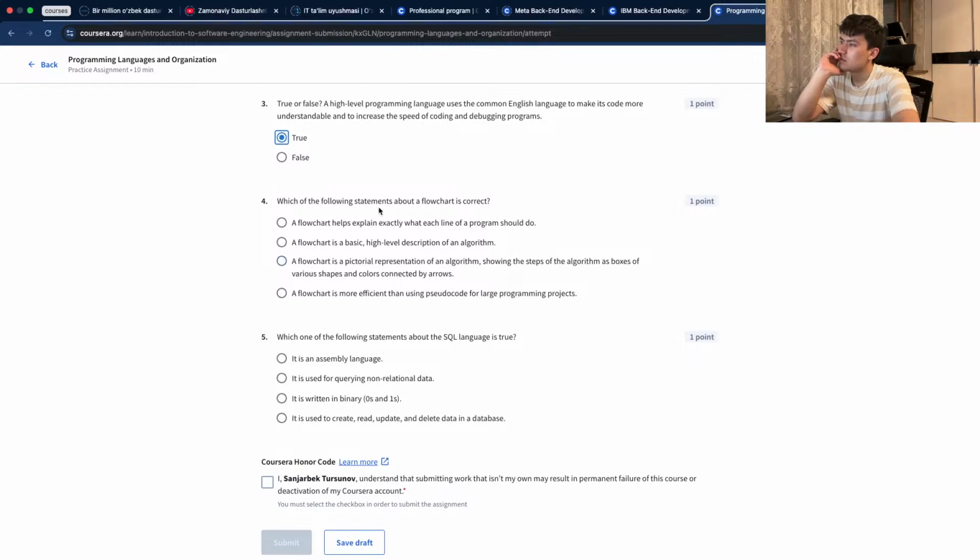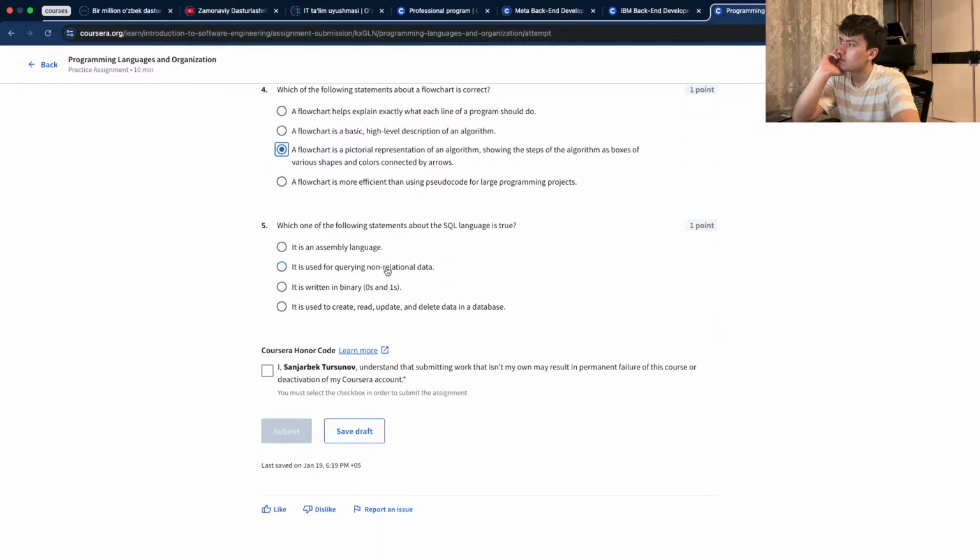Which of the following statements about flowcharts is correct? A flowchart is a pictorial representation of an algorithm, showing the steps of the algorithm in boxes and flow shapes. Which of the following statements about SQL is true? It's used to query, create, read, and update data in a database. It's not written in binary.